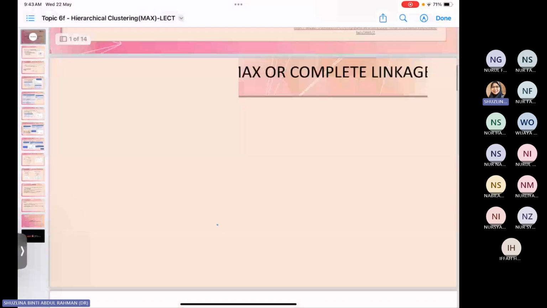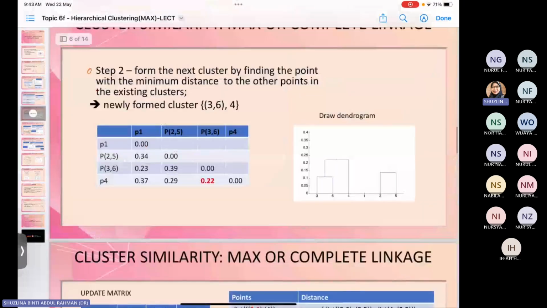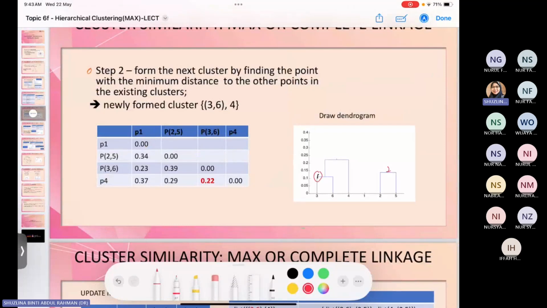For this one, the first step was the merge of 3 and 6, the second step was 2 to 5, and the next step will be 3 6 with the 4. So this will be the third one. Can you differentiate between the earlier one and this one? The earlier one, we combined these two, but now we form the cluster from 3 6 to the 4, because this is the minimum by means of the max calculation. So the newly formed cluster will be this one as shown over here.